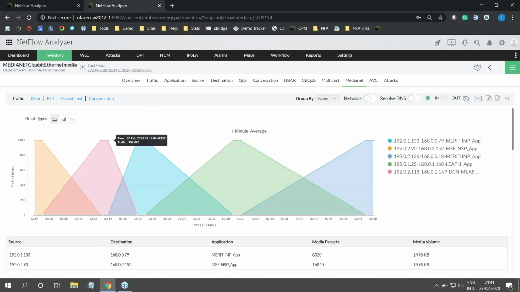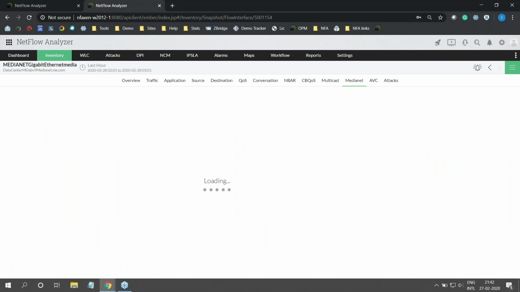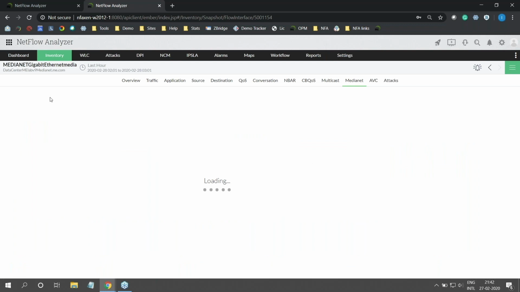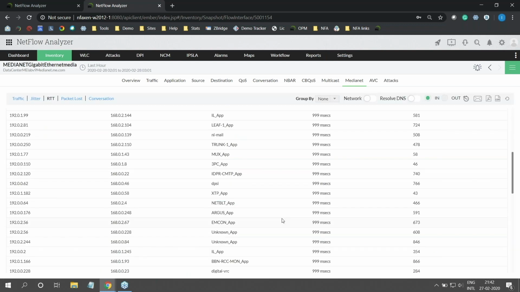Not just that, you can also look at the graph to understand how the application has been used with respect to time. You can also look into other details, because right now we are talking about traffic. If you want to look into the jitter-based details, you can do that. It tells you the jitter minimum, maximum, and average for every single transaction. The round trip times involved for every single application are also available there, as you can see.